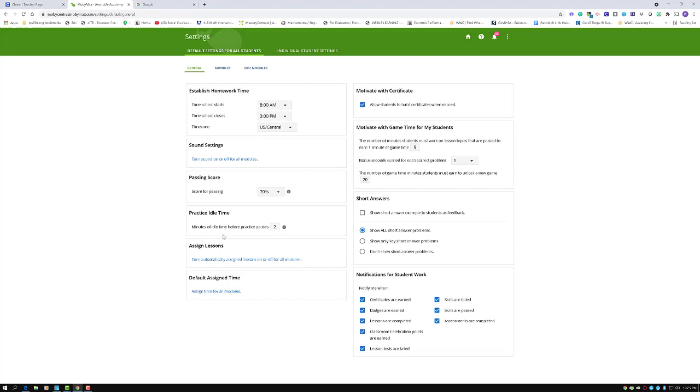So if we come down here under Settings, these are some general settings that we can set for our students overall. And you will see that the default score for passing is set to 70%. You can go in and you can adapt this, and let's say you want your students to have a passing score of 80 or 90, you can go in and change that passing score for your students for all programs and all students.